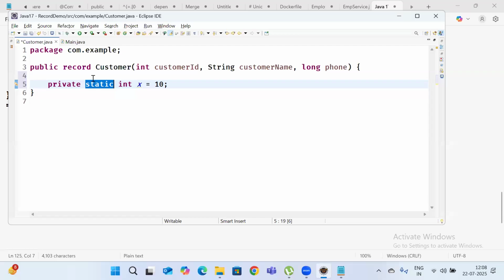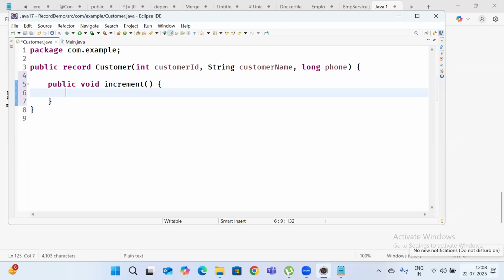For example, customer ID is there. Look at this. I'm just creating one method like this, public void increment. Tell me, is it a static method or instance method? It is an instance method. Now I'm writing like this: customer ID equals customer ID, get the value, increment it by 1. What am I doing here? I'm modifying customer ID.